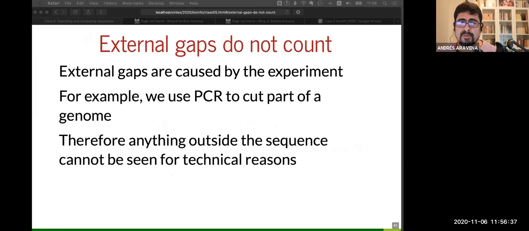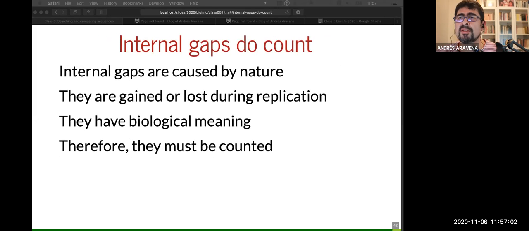It's because of technique. And the basic question that you want to solve in science, in particular in molecular biology, is to separate the effect of the tools from nature. You want to say something about nature, not something about the tool. Therefore, in this case, everything outside the sequence doesn't count. External gaps are ignored. Internal gaps, on the other side, are made by nature, by replication or something like that. They have a biological meaning, so they must be counted. So that is the basic difference that we have in the semi-global.